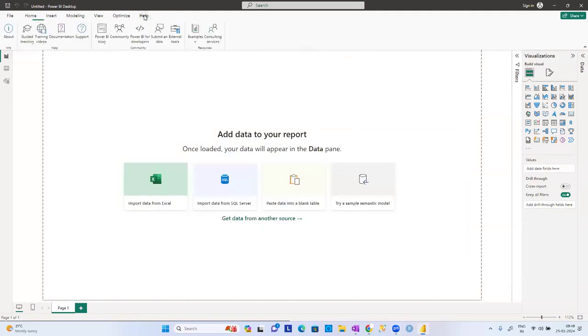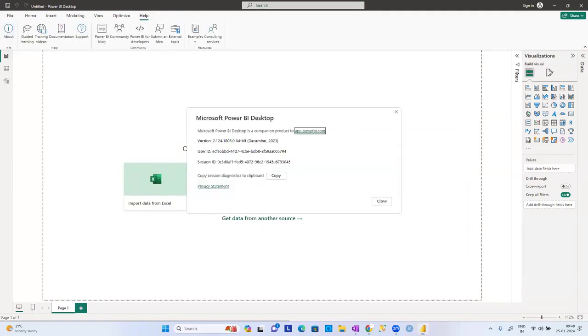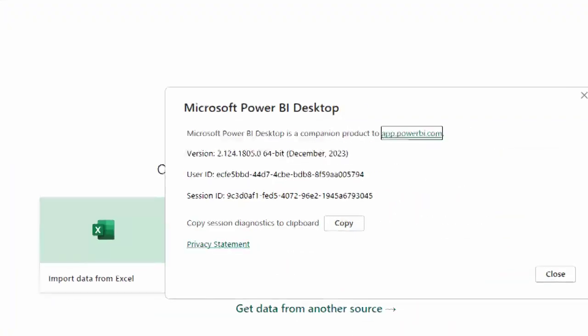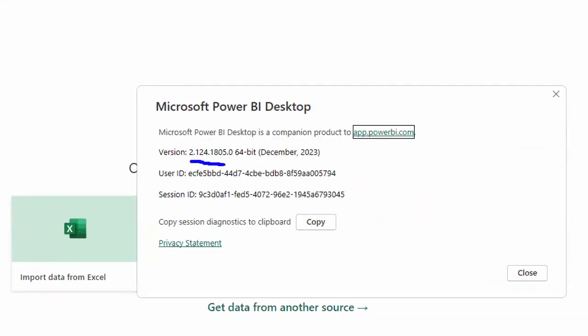Let us verify, guys. In the Help menu, there is something called About. If we can see, the version is showing as 2.124.1805.0, but still it is showing as a December update only, guys. Maybe we have downloaded, but we are not sure about that. It has been released. It has to show the January update of 2024, but still it is showing December 2023. Let us leave it. Does not matter.